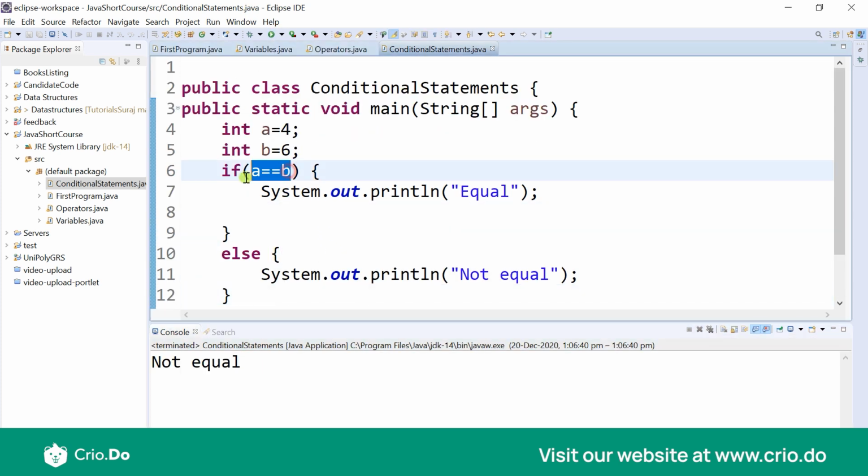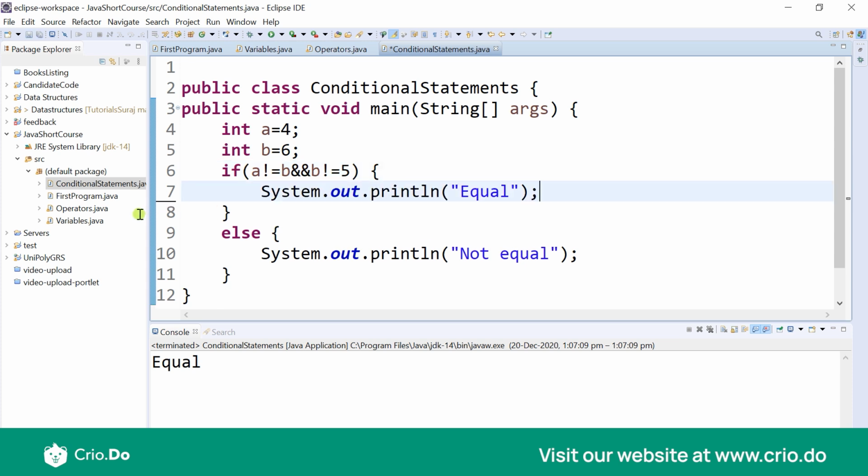Again, this condition can be any complex condition which can be combined using an AND operator. So if a is equal to b and b is equal to 5, I just want to check that. Obviously it is going to print the else part. But let's say if a is not equal to b and b is not equal to 5, then it should print this part just because actually a is not equal to b and b is not equal to 5. So this is how the if-else block works.